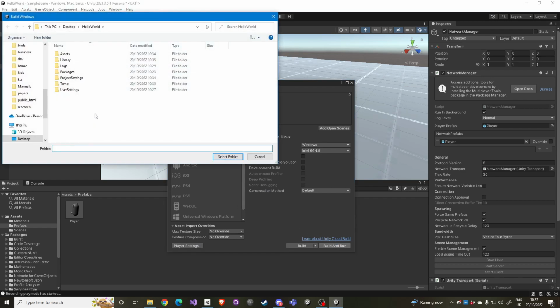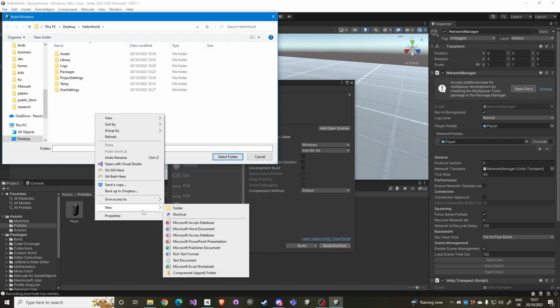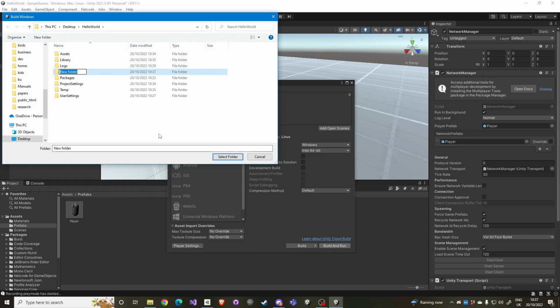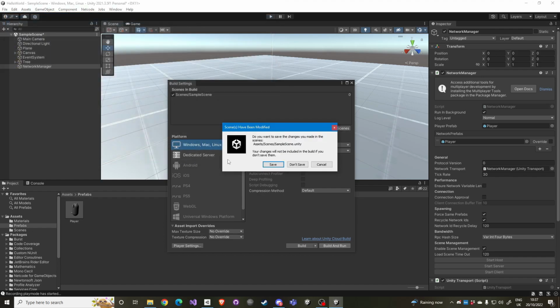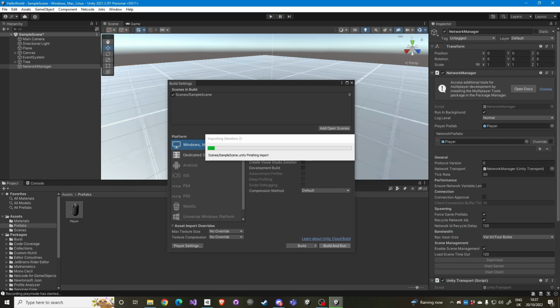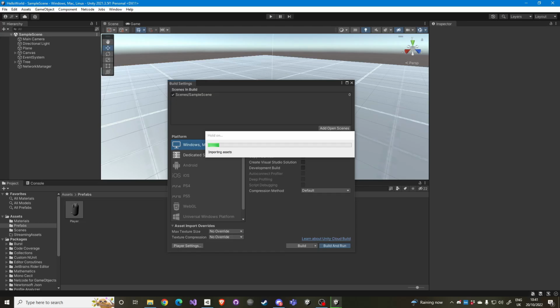The system will ask you for a build folder. I will call mine just B, like this. Select folder. Save the scene if the system asks for this. And this starts quite a long process of building the application, which fortunately we can time warp.